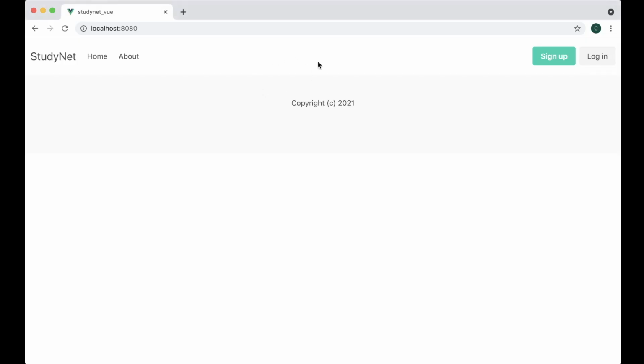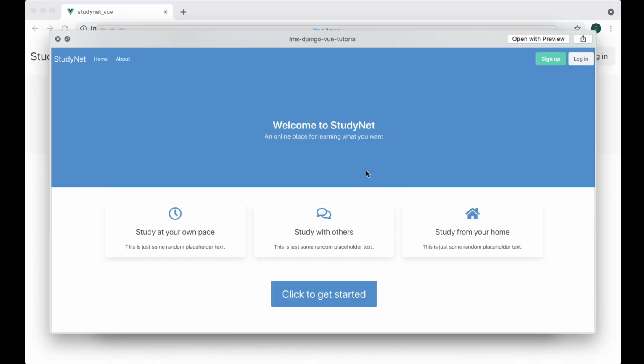Then I want to have a header at the top, or a hero, with some information, and then some bullet points below. Here you can actually see the front page we are trying to build now.